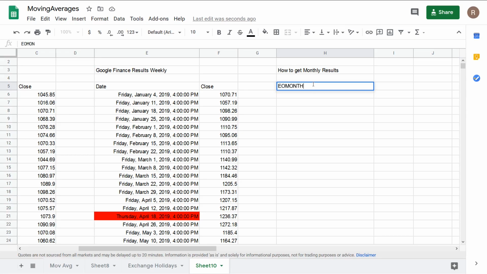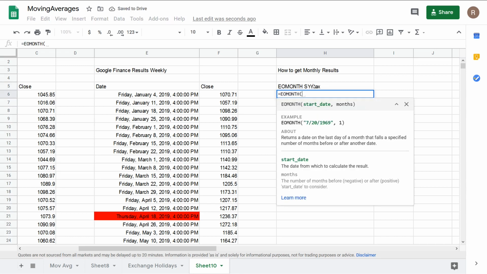So let's check the end of month syntax in the content assist provided here. If you want to generate similar help or content assist for your custom function in Google Sheets app script, then do check out my video which is listed here on the screen. From the help menu, we see end of month takes in a date and an integer signifying the number of months from the date that we want to get the end of the month date.